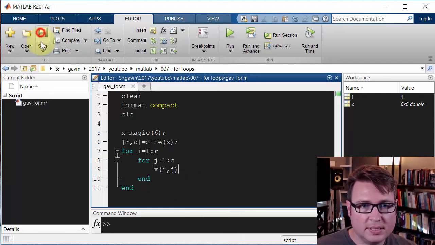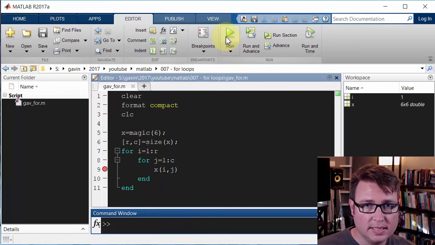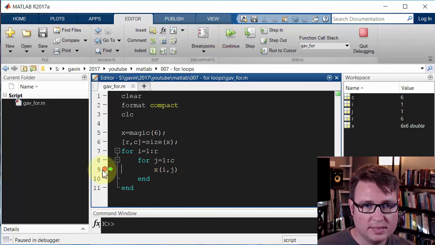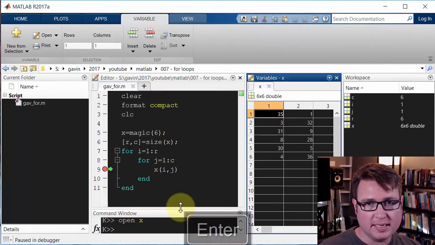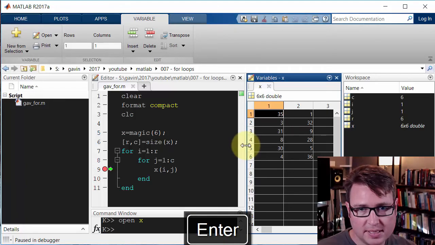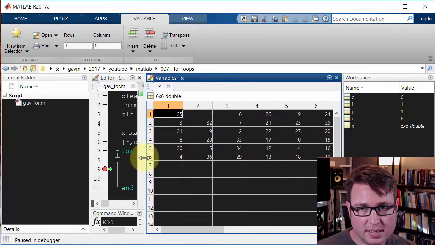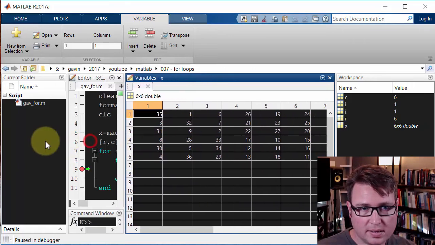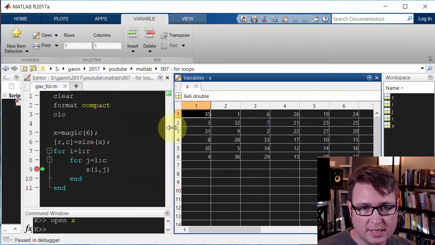Now what I'm going to do, I'm going to save this, and you haven't seen this before, but I'm going to put a breakpoint here on line 9. Then I'm going to run it, and it'll stop at this point. So we've kind of frozen the code in time. And then so we can visualize this a little bit better, I'm going to open up X so you can see it. Let's make it a little bit bigger. It's 6 big. Just adjust this so you can see what's going on a little bit better.